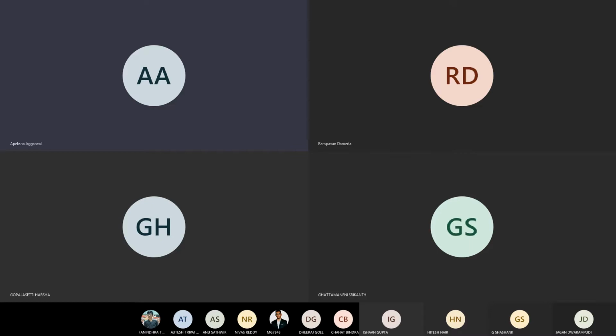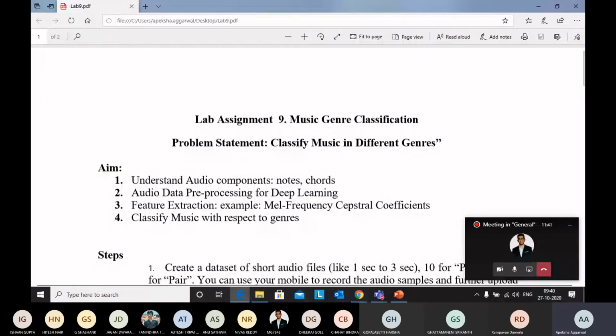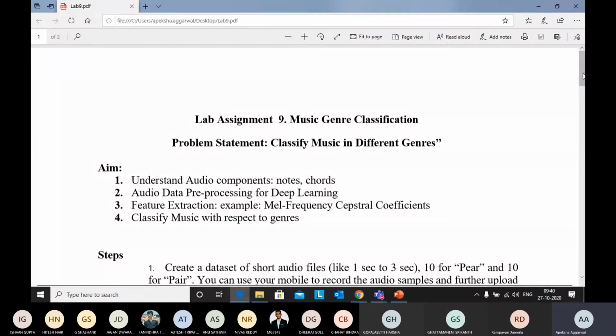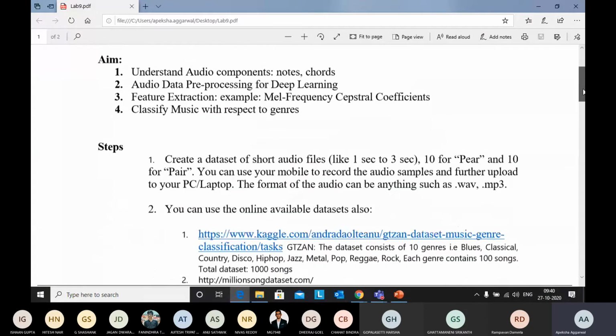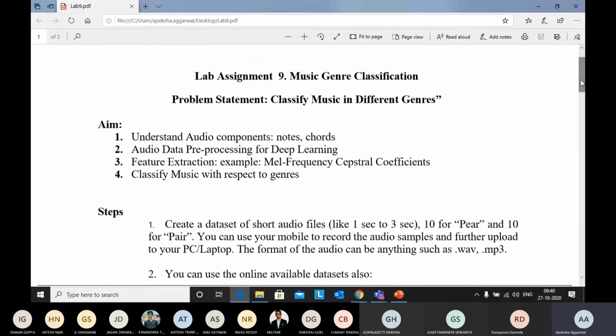So what we are going to do today is we are having audio data set. We are going to work with the audio data set, and first of all, we have to understand what are the components in an audio signal, how do we represent that data in our computer's memory. Secondly, we have to understand how do we pre-process it for giving as input into the deep learning model. Second thing is this, and we have to understand the feature extraction part as well as classification part.